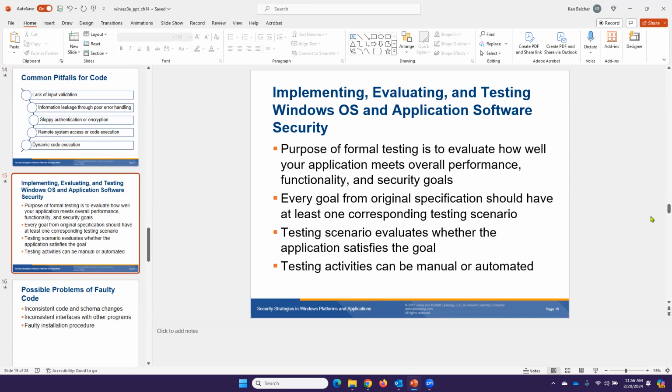Implementing, evaluating, and testing Windows OS and application software security. The purpose of formal testing is to evaluate how well the application meets overall performance, functionality, and security goals. Every goal from the original specification should have at least one corresponding testing scenario. The testing scenario evaluates whether the application satisfies the goal, and testing activities can be manual or automated.